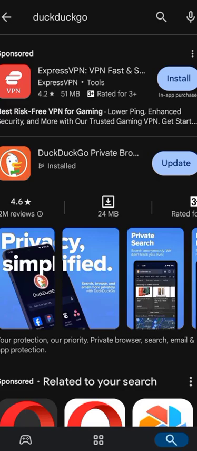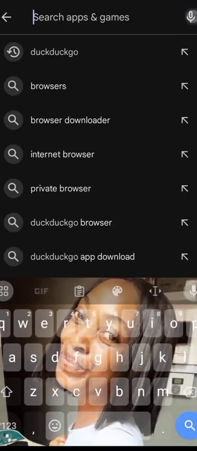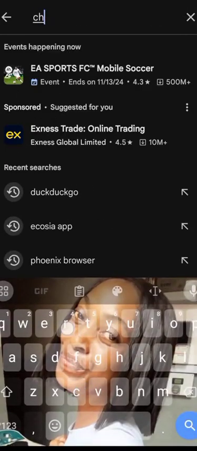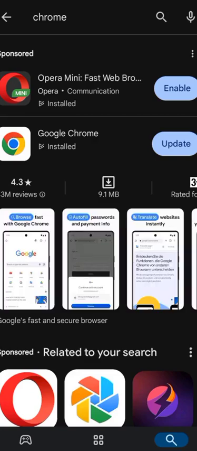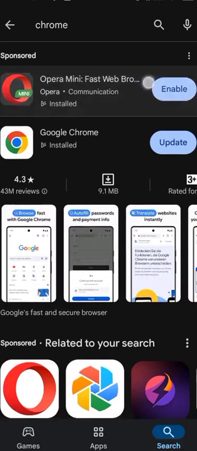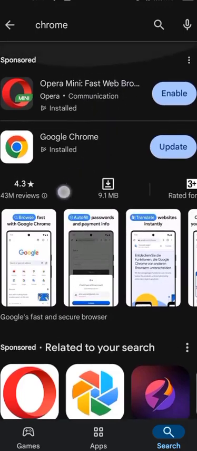Now, don't click out just yet. Let me also share with you the browsers that you don't need to use. You see Chrome, Google Chrome. Run. What did I say? Run away from Google Chrome. Don't go close. Another one is Opera Mini right over here. Do not go close to Opera Mini at all.